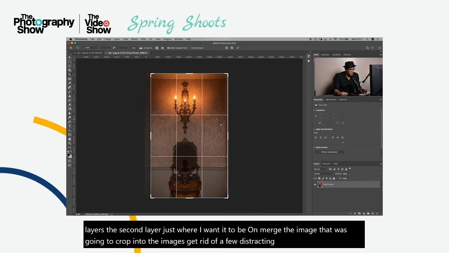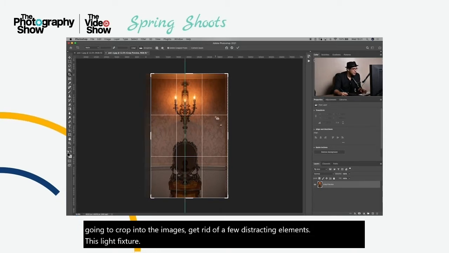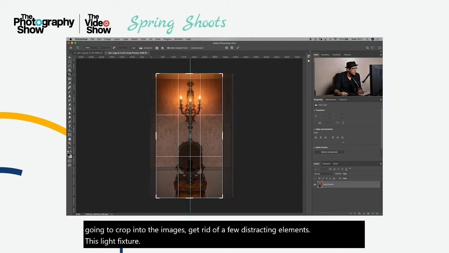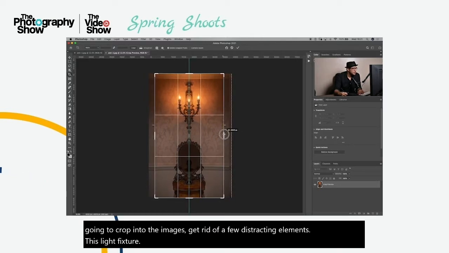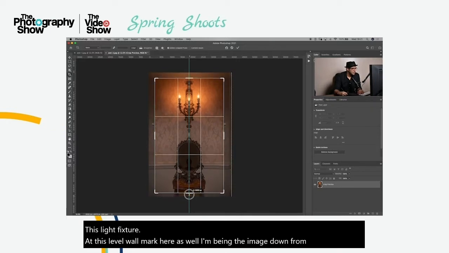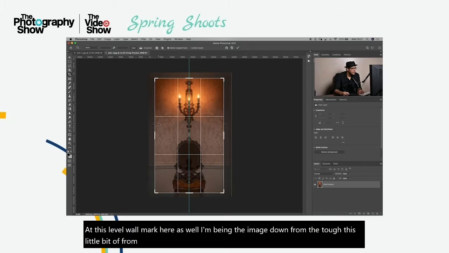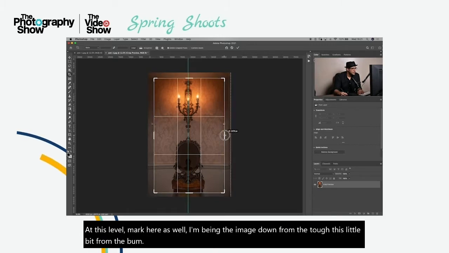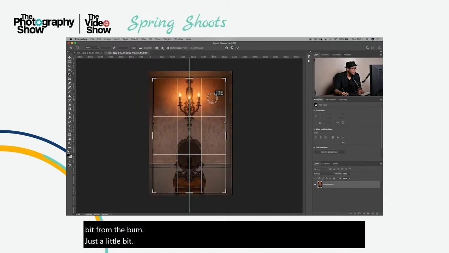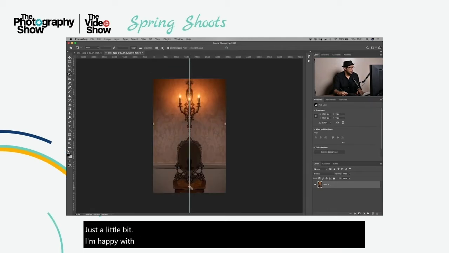And I'm just going to crop into the image and just get rid of a few distracting elements. This light fixture. And this little wall mark here as well. And bring the image down from the top. And just a little bit up from the bottom. Let's bring it out just a little bit more. Yeah, I'm happy with that. Let's bring this up a little bit more.